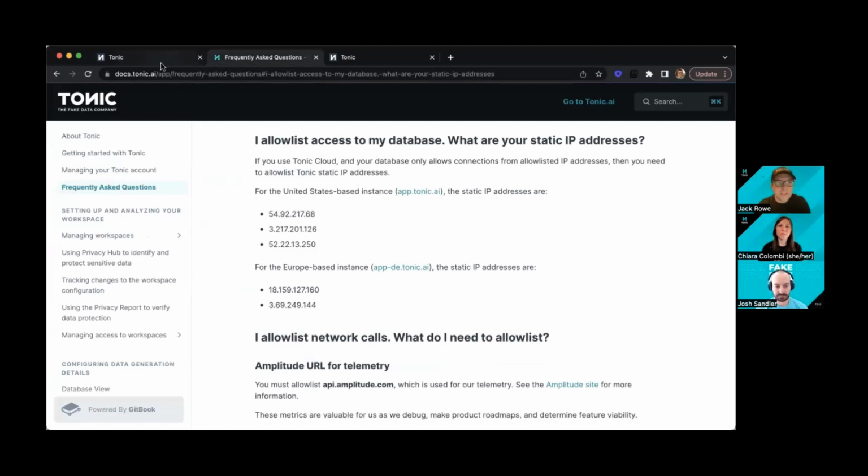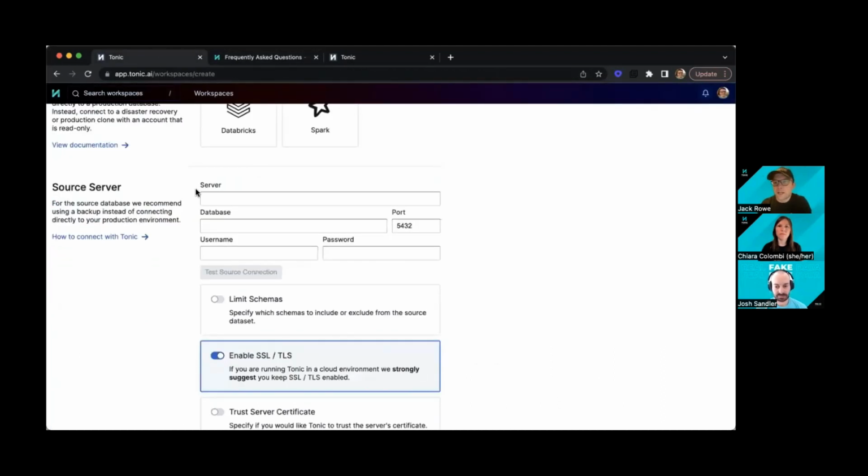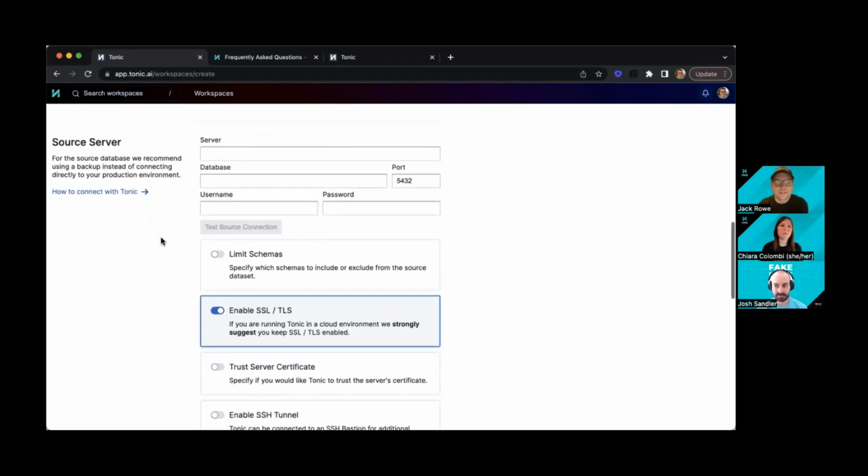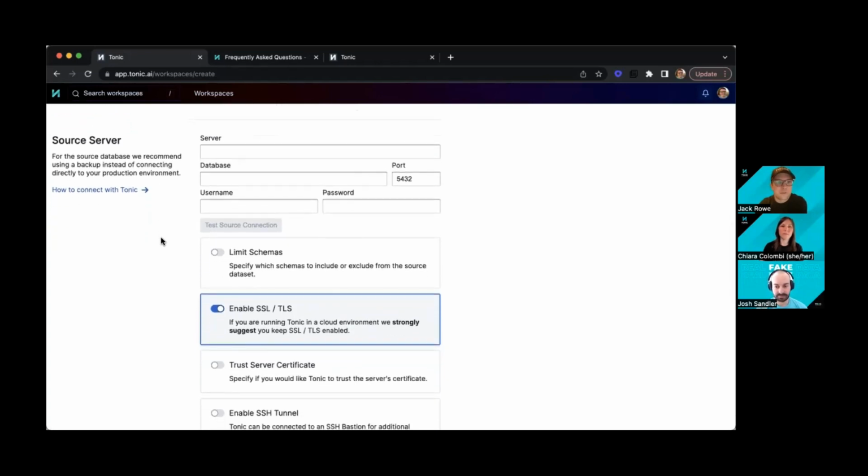And as Josh kindly reminded me to remind you all, if your database is not publicly accessible on the internet, you won't be able to access it with our Tonic cloud. That would be a situation where we need to install Tonic in your environment, and that's a conversation we're happy to have if that is the case. But for now, if you're going to access the data on the sandbox, it does need to be publicly accessible.